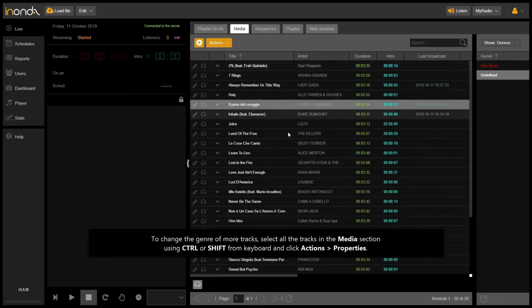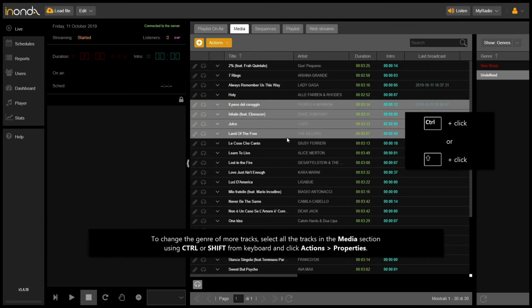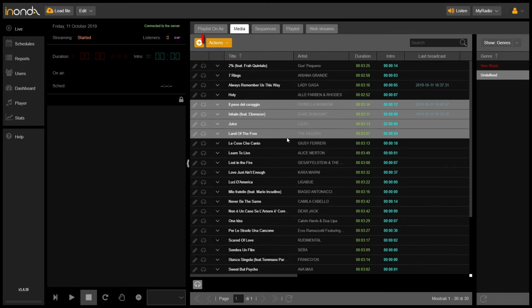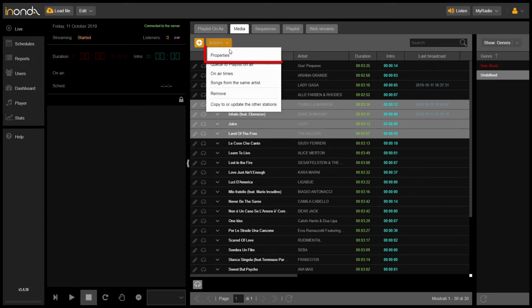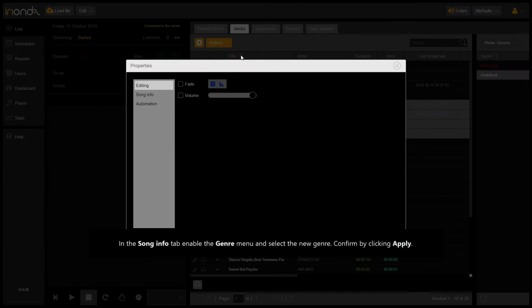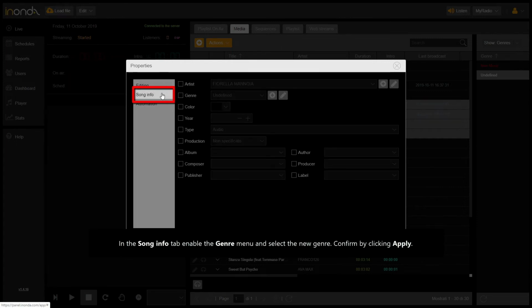To change the genre of more tracks, select all the tracks in the Media section using Ctrl or Shift from the keyboard and click Actions, Properties. In the Song Info tab, enable the Genre menu and select the new genre. Confirm by clicking Apply.